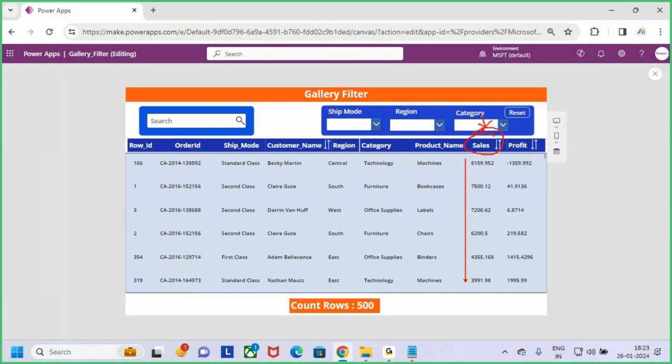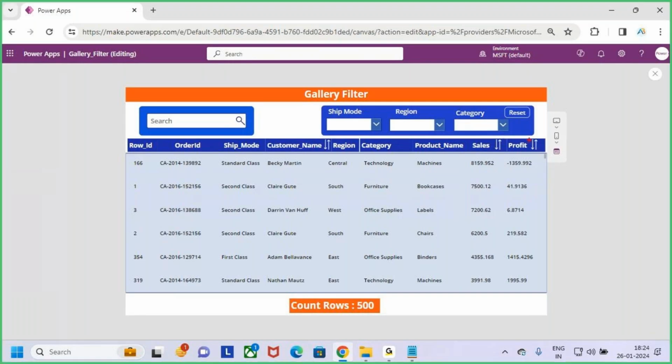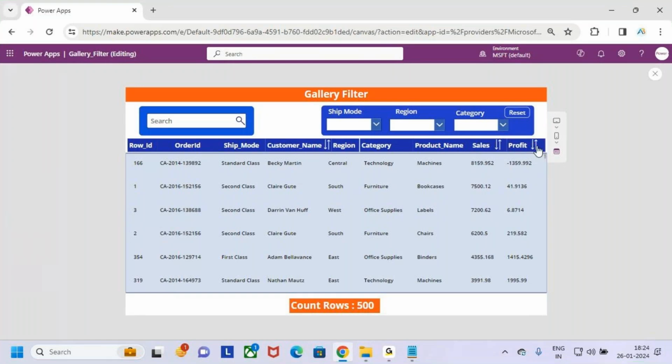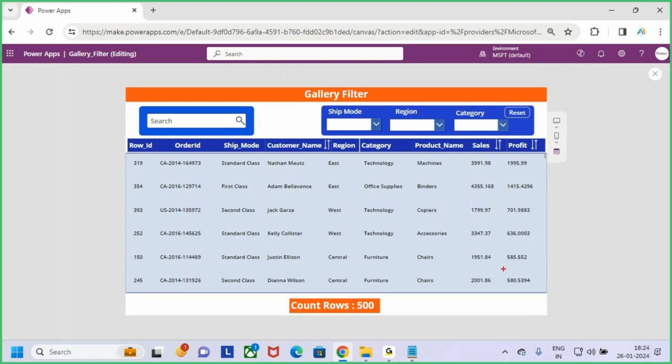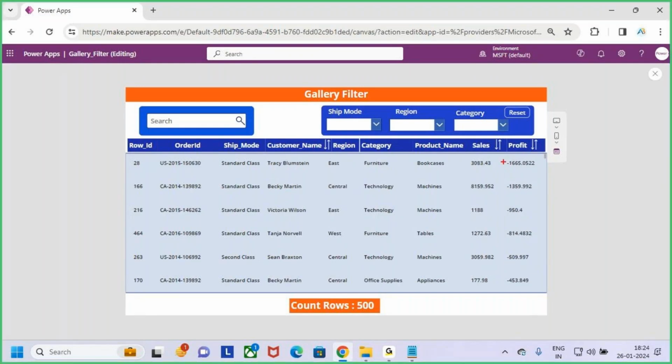By default, whenever you open the app, it will display the data in descending order based on the sales column. If the user wants to sort the data based on the profit column, they can. Go to the profit column and click on the sort icon. Now it is sorting the data in descending order. When I click on it again, it is sorting the data in ascending order.